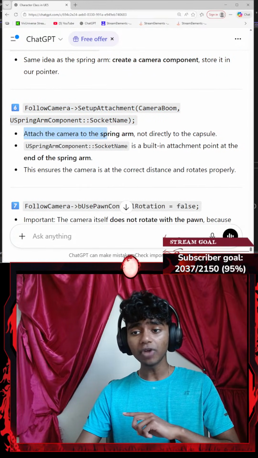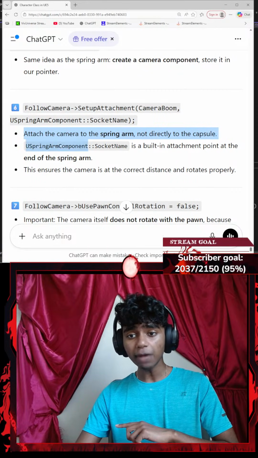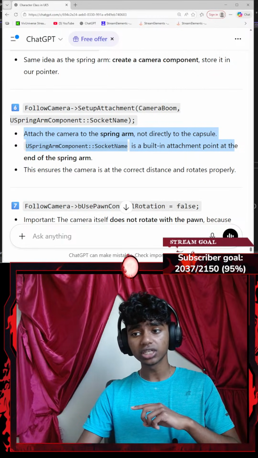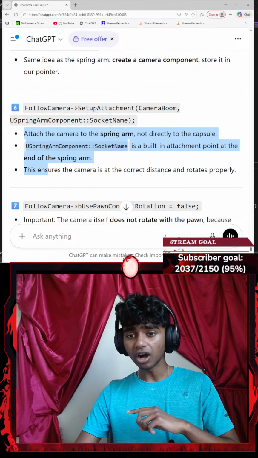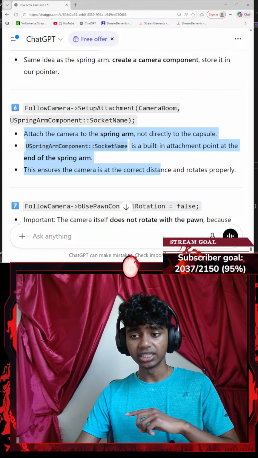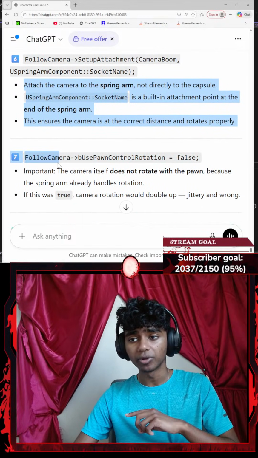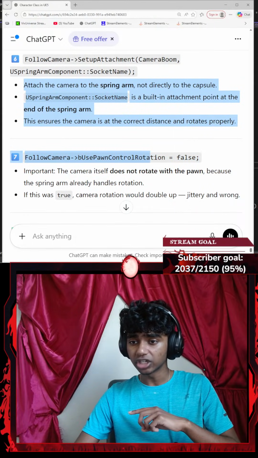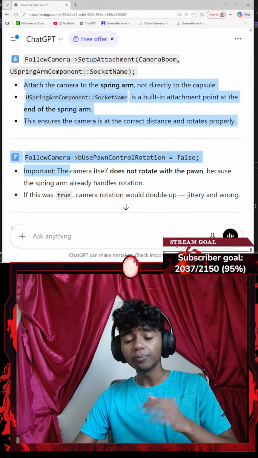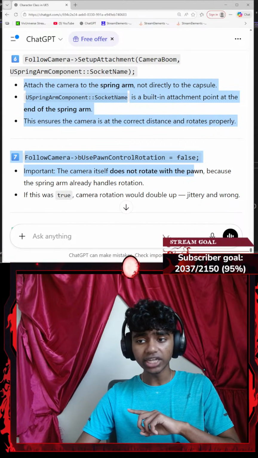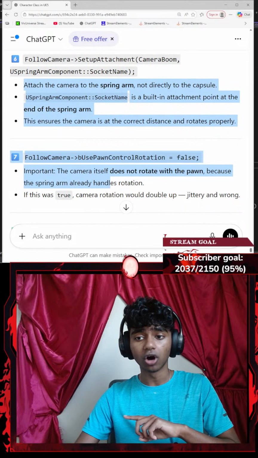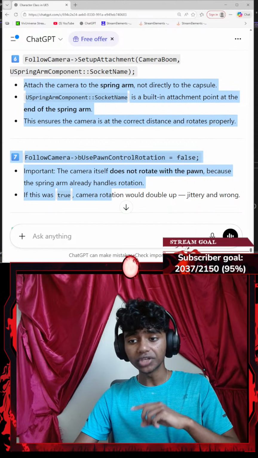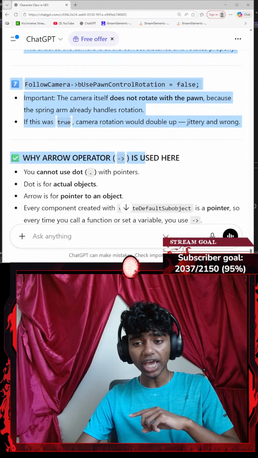That said, attach the camera to the spring arm, not directly to the capsule. USpringArmComponent::SocketName is a built-in attachment point at the end of the spring arm. This ensures the camera is at the correct distance and rotates properly. FollowCamera bUsePawnControlRotation equals false. Important: the camera itself does not rotate with the pawn because the spring arm already handles rotation. If this was true, camera rotation would double up, jittery and wrong.